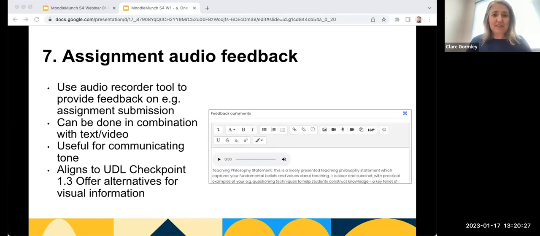Thank you, Rob. And the last tip for me really is to give a little bit of a shout out to using audio feedback in your assignments. And as you all know here, one of the UDL principles that's recommended is to provide multiple means of engagement. One of the most common ways people try to enact this principle is by offering a variety of text-based or audio-based content.